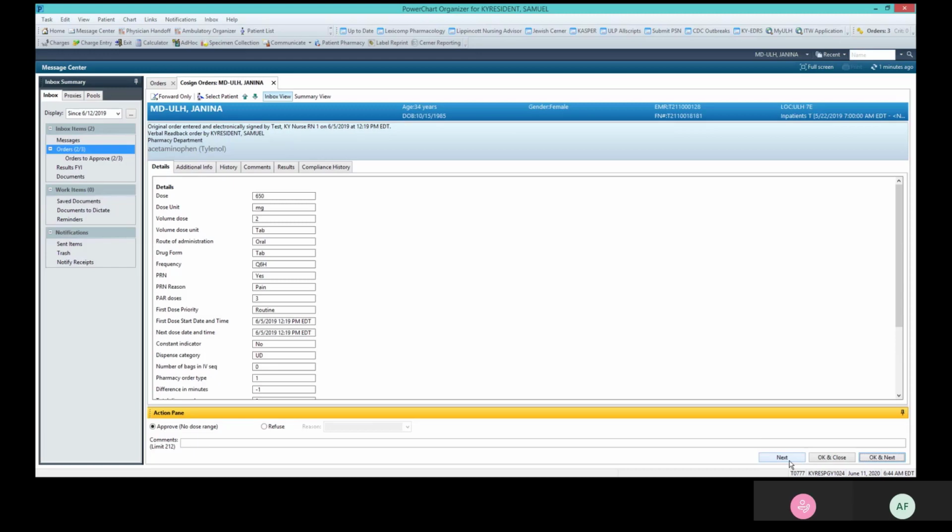If I were to click next, that would not address any details. It would not sign this order. It would just go to the next order. If I were to click OK and close, it's essentially saying sign and close. And OK and next is sign and next. So I'm going to click OK and next because I want to sign this order and I want it to open the next order.